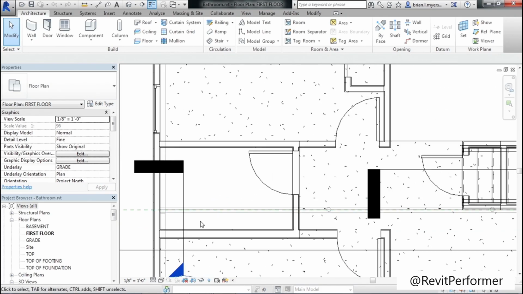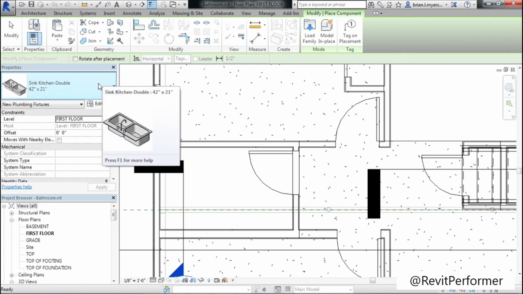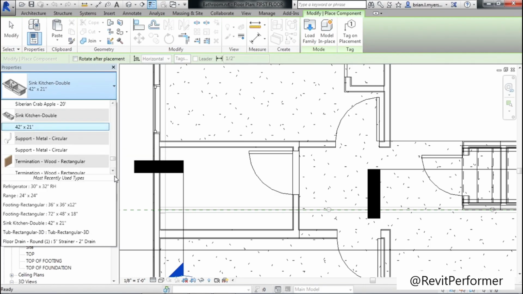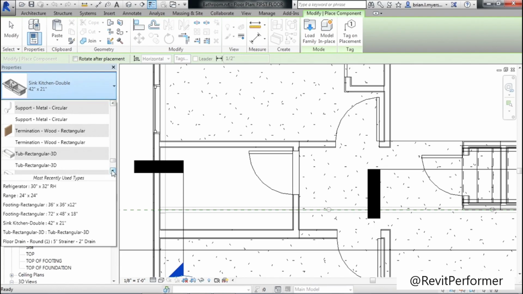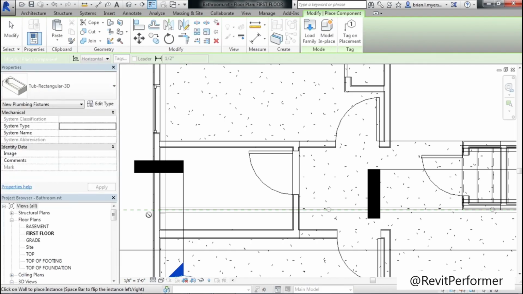So let's zoom into the left-hand side of the building by spinning the wheel of the mouse, come up to Architecture, then select on Component. Then click Place a Component. The first thing we want to place is a bathtub. So on the Type Selector list, click, and then scroll down until you find Tub Rectangular 3D. Click on the Tub Rectangular 3D, touch on this wall here on the outside edge of the bathroom, and then click to place the tub in.